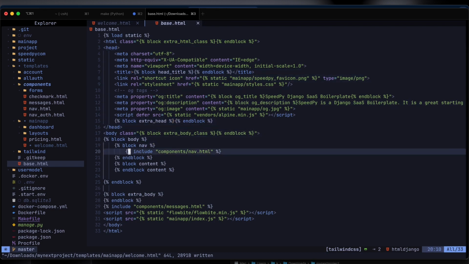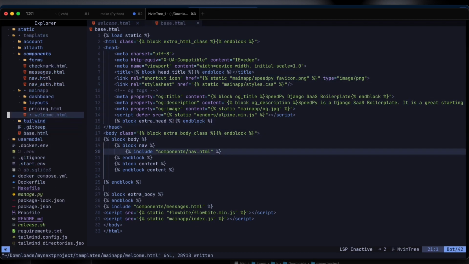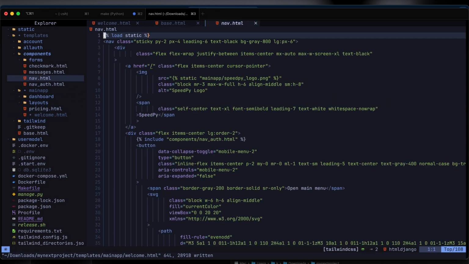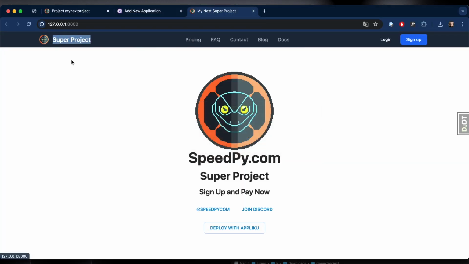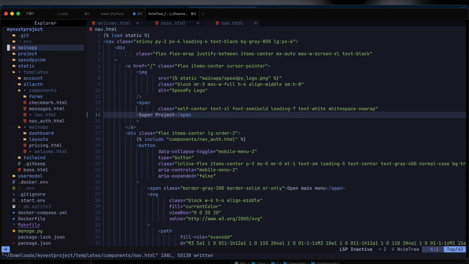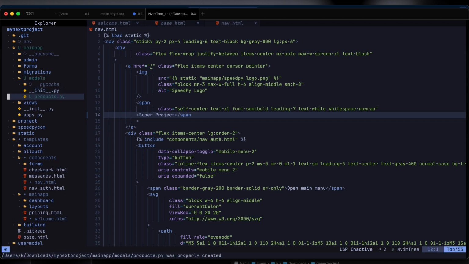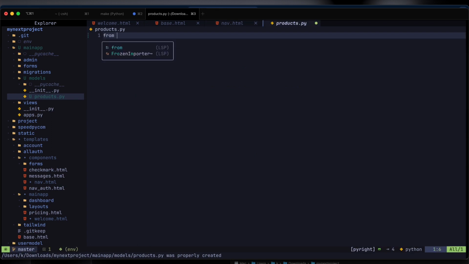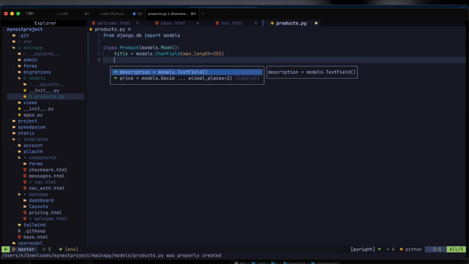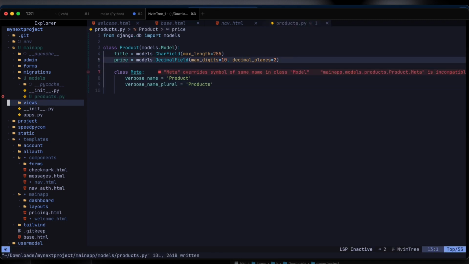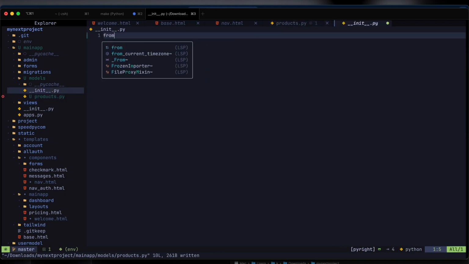Open the base.html template and find how nav component is included. Open components/nav.html. Let's change this site name first. In the editor, go to main app/models directory and create a file products.py. Create a simple product model. Import it in the init file and add it to all list.